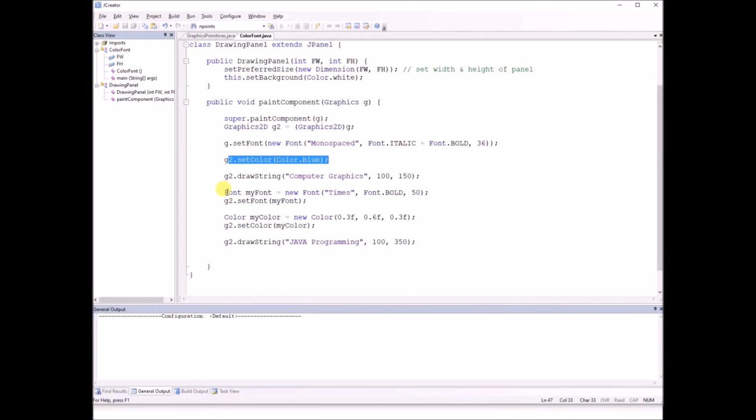After this, now we are creating the actual concrete object. Previously we called the method set font and we created the anonymous font object. Now we are creating the concrete object. We are writing the class name. Our object name is my font, and the name of the font is Times, and the style is bold, and the size is 50. Previously we used the size 36, now we are using the size 50.